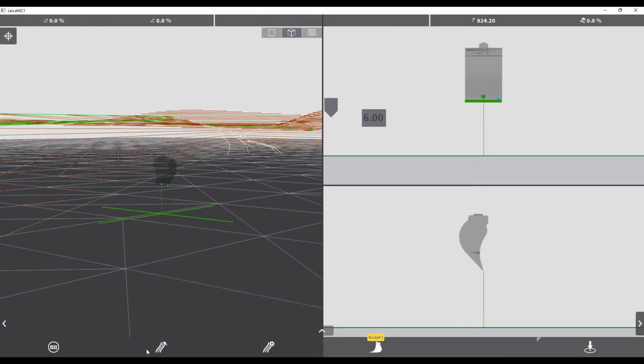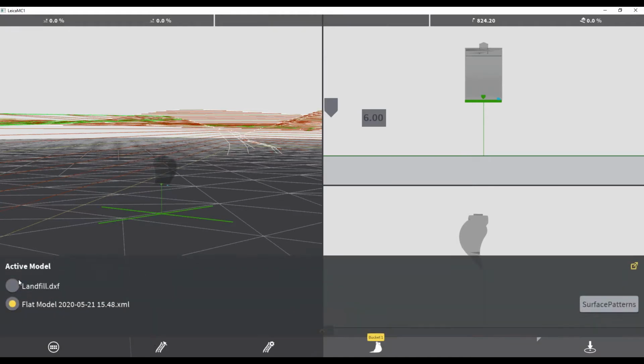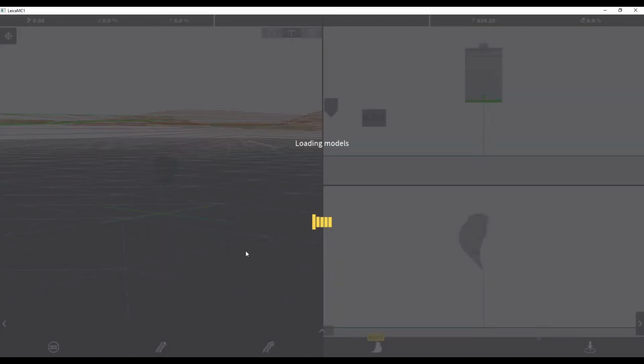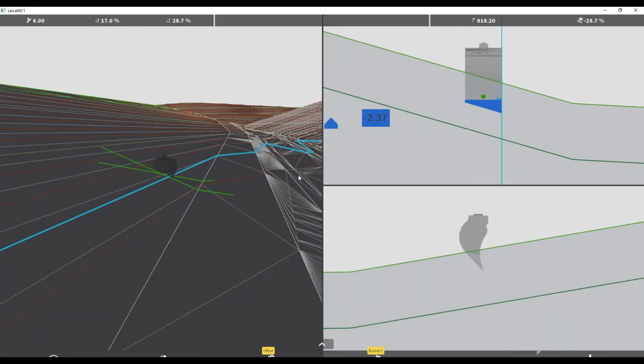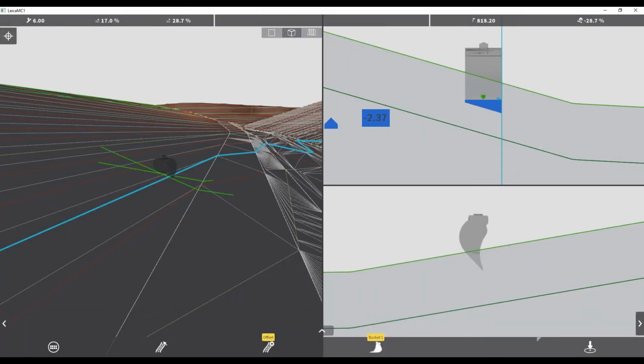And if we want to switch back to our normal design, we just click it and switch on the fly. So now we're back where we were.